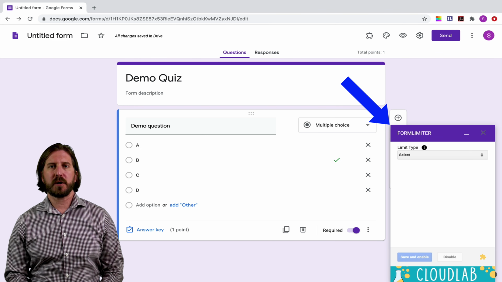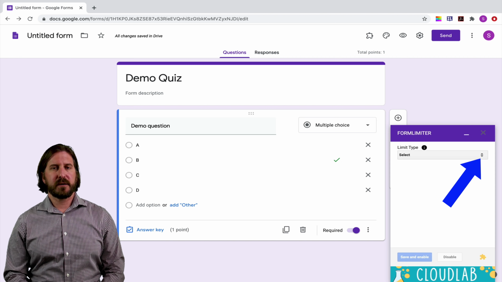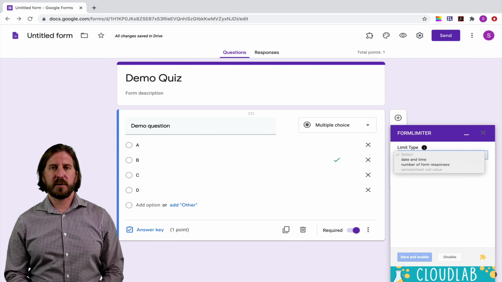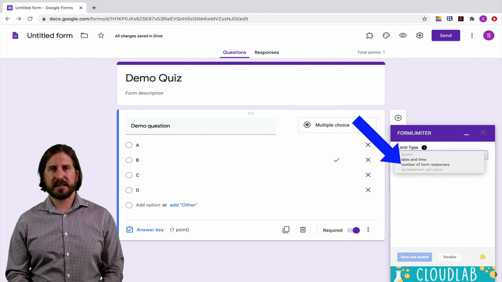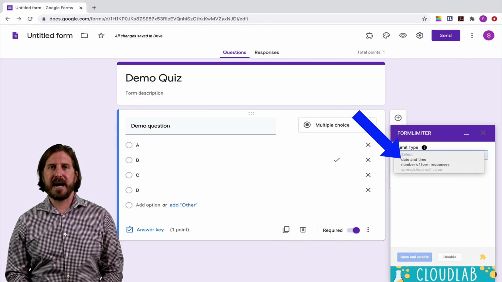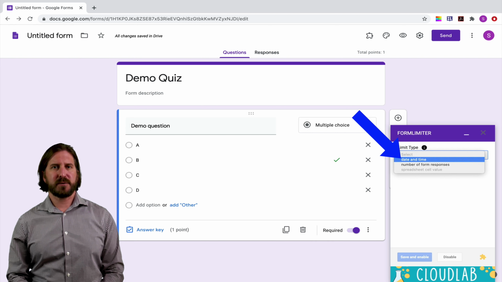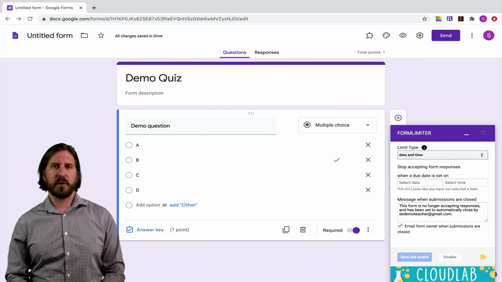So to start, I'll go here to the drop-down menu under Limit Type. And you'll see here that you have two different options. You can either set a limit for the date and time for when your quiz is open and available to take, or you can set a limit for the number of responses. For a quiz, it makes the most sense to set a limit for the date and time. So selecting that option is going to allow you to set a due date for your quiz.